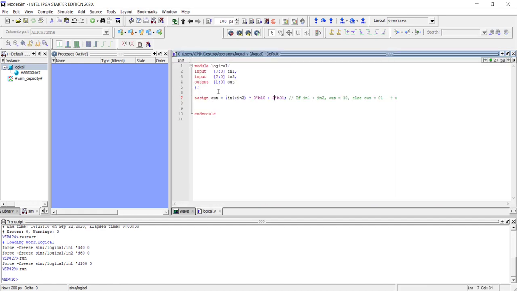So that is our conditional operator. Now you can chain these conditional operators also. For example, if in1 is greater than in2, out is 10. Let me say, if in1 is equal to in2, out is 00, and if in1 is less than in2, out is 01. Now I have three different cases.